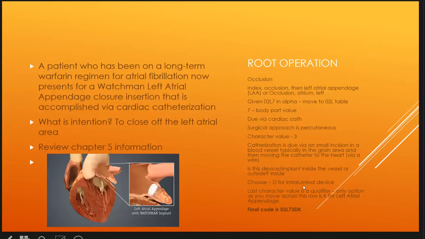Then your next character value is device. Was something left inside this patient? The answer to that is yes. They left this white device, it almost looks like a jellyfish to me, inside this patient's atrium. It's within the lumen, so it's intraluminal.